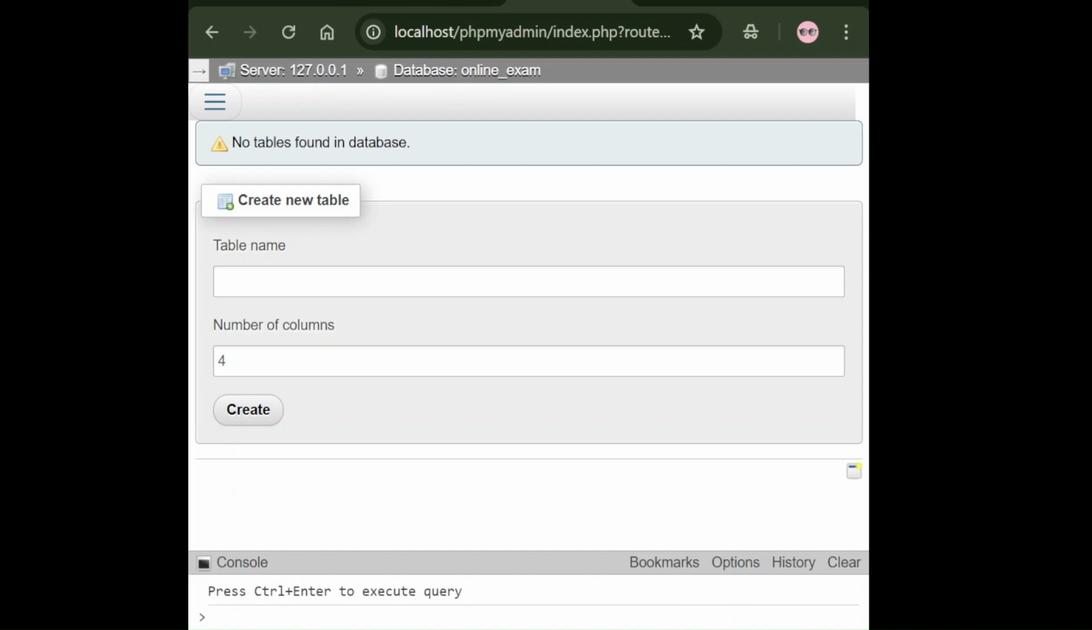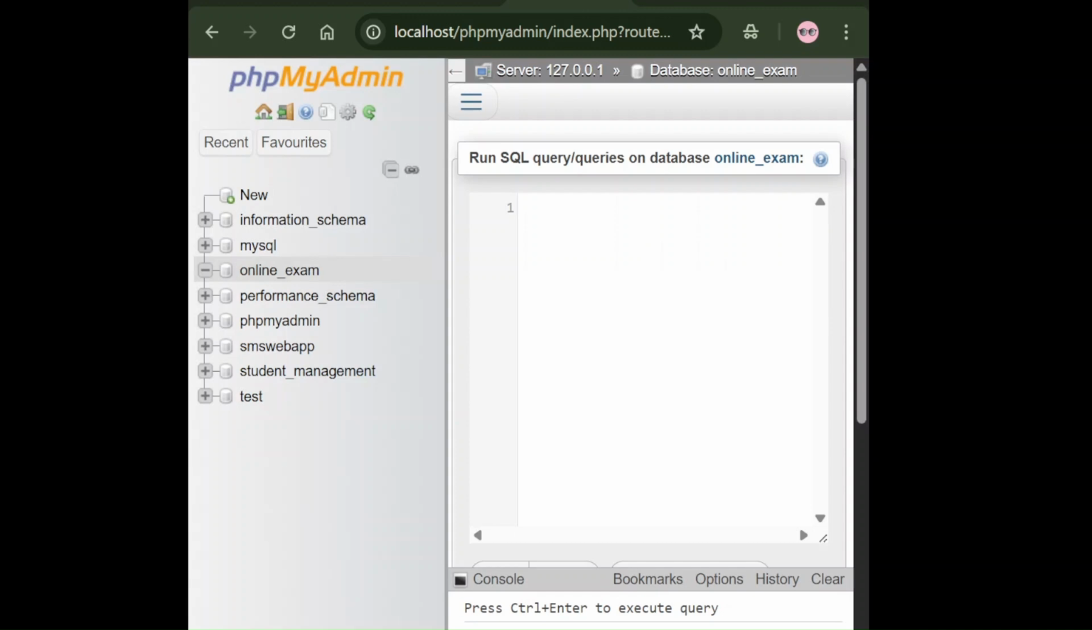Now we are going to select the database, okay? So as I was saying, after creating the database, you have to select the online exam from the panel here, and then go to your SQL tab.